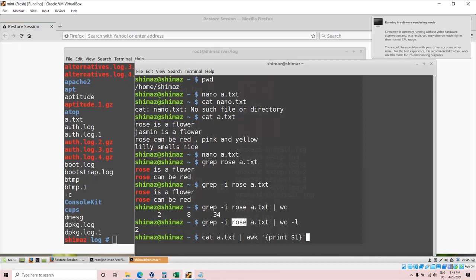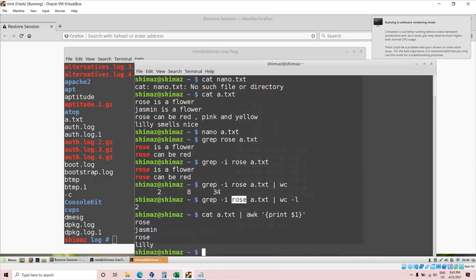So now I just want to print the name of the flowers. It is given in the first column. So you can see rose, jasmine, rose, lily, nicely printed using the $1. If you give $2, the second column would be printed. If you give $3, the third column would be printed, and so on. Okay, so this is the function of the AWK.